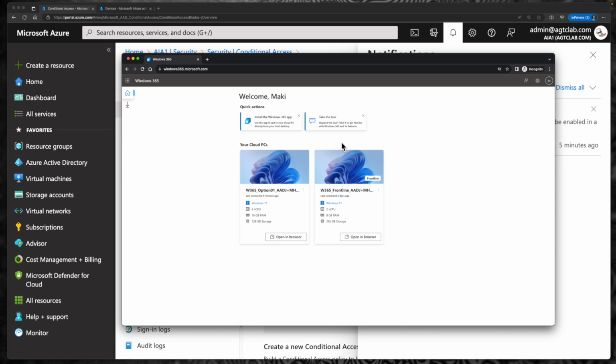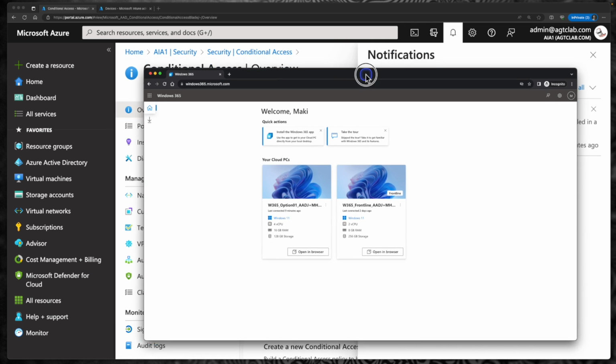So I hope you learned the steps to enable multi-factor authentication for your Windows 365 service.